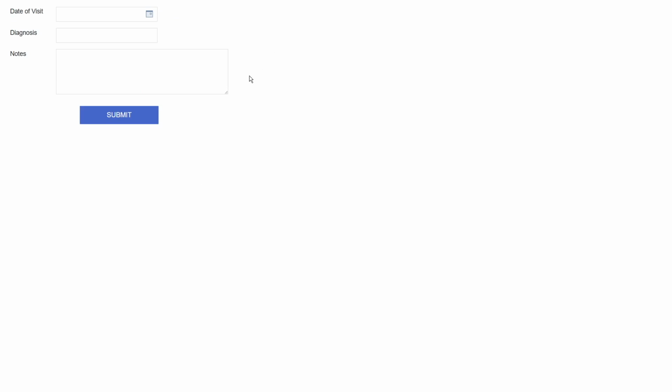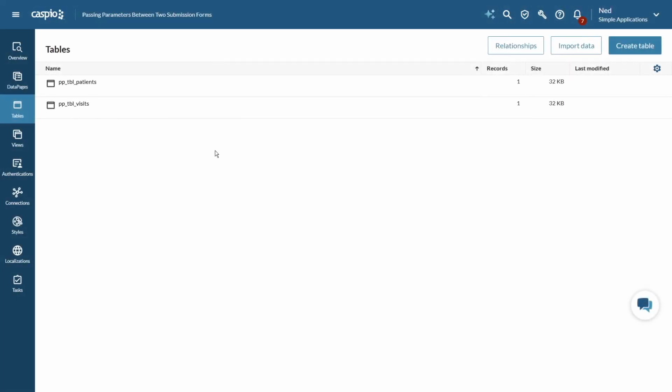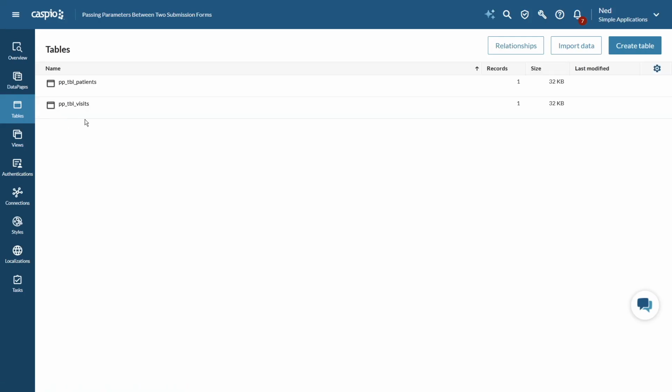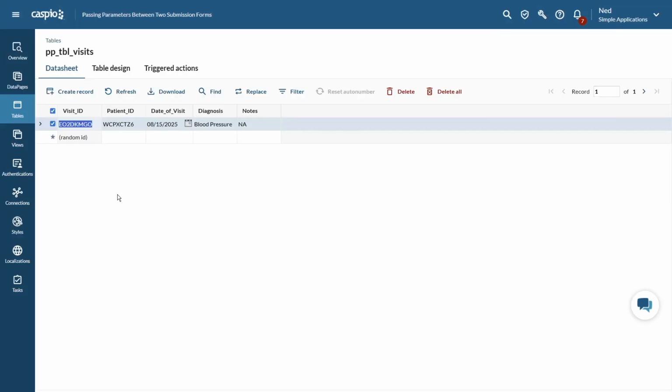On the second form, as you can see, it's a hidden field. We can put a date of the visit, maybe today. Diagnosis, maybe blood pressure. And we'll just say NA for notes and hit submit. Now, if you go back to your table, first I will open up the patient's table. You can see we have John Doe. That's his ID. And if I go to the second table, you can also see the patient ID that we passed from the first form.